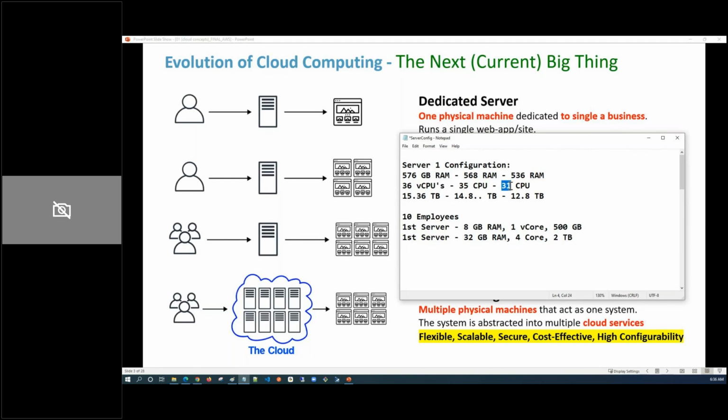This time I'm going to allocate 2 terabytes of storage. Why? Because this is the highest configuration virtual machine that I need. So I'm left with 14.8, and I'm allocating 2 terabytes, leaving 12.8 terabytes. Like this, I can create machines until I utilize the entire configuration. Now you might understand how we are able to create multiple machines.